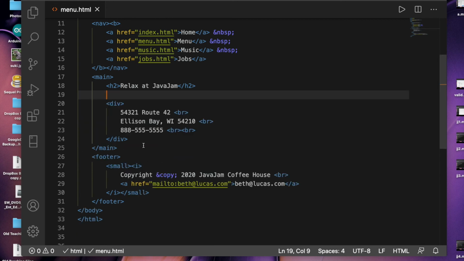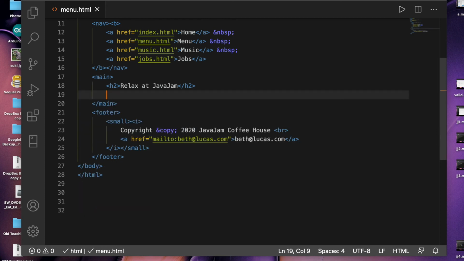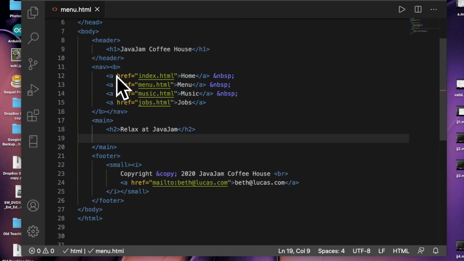And then it says contact information. So let's just go ahead and get this div with that as well. Okay, so we'll delete that div. Now, why didn't we do anything with our navigation section? Remember, we want our navigation section to be the same on every page, okay?